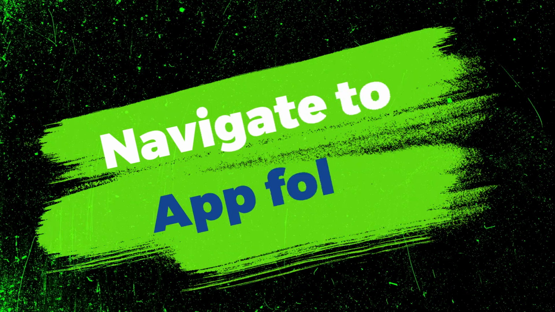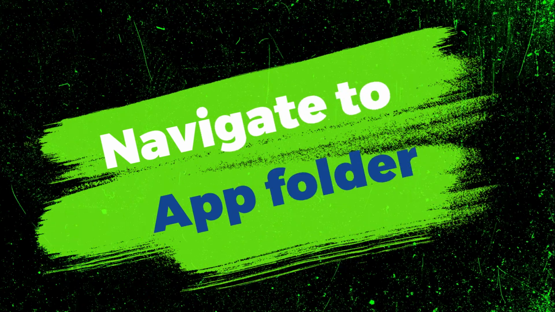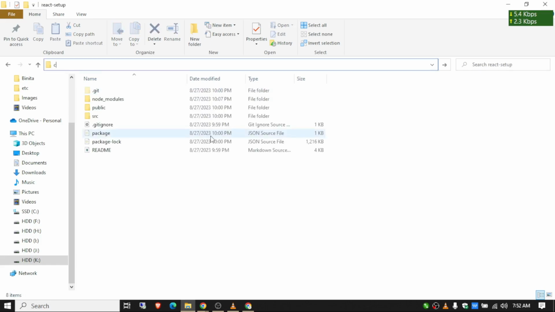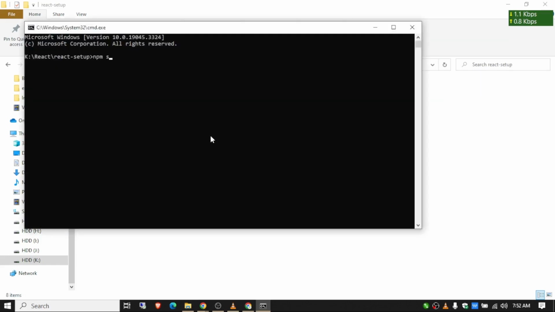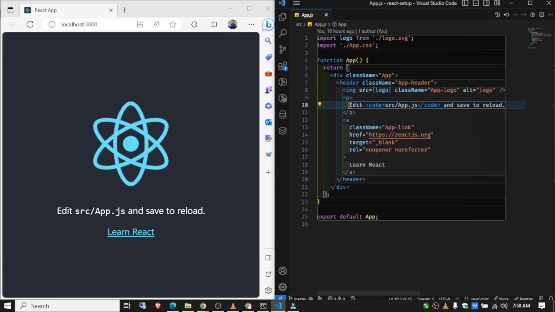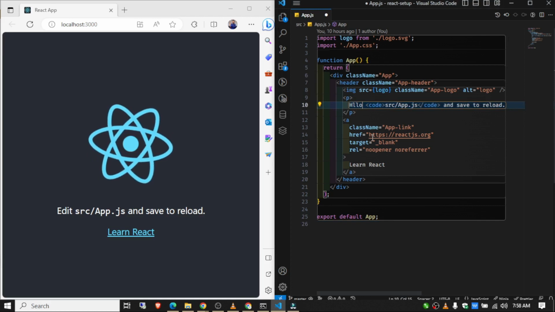So now, in step 4, navigate to your app's folder. With the app created, use cd and your app name to navigate into your app folder, or go inside the folder. Then it's time to start the development server. Type in npm start and hit enter. This will start the development server and open your app in your default browser. You'll be able to see the app live as you make changes.